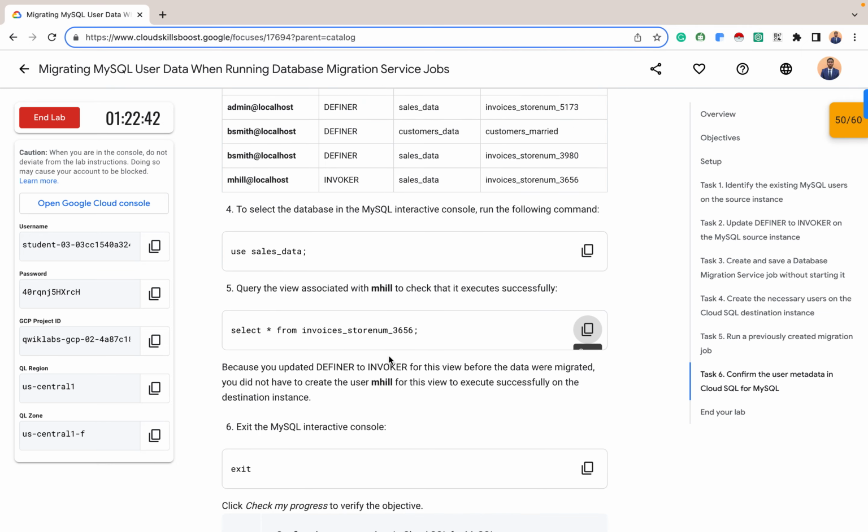So you can see why you need to update your permission from definer to INVOKER if you are not going to be creating the user in your destination database. And that's just for the user data, and that's how you can migrate the MySQL user data when you are running a database migration job. So you can typically just create the users in the destination database, but if you are not going to create the users, you have to change the permission or the security type from definer to INVOKER.